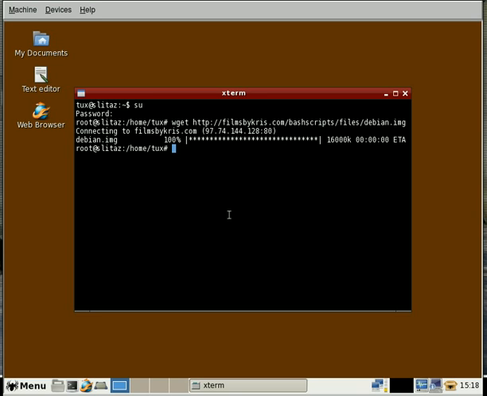So I just finished downloading, using wget, although you could use your browser like Firefox, an image of Debian. It's a net image for a net install, so it's only 16 megabytes. I'll have the link in the description for it. So I use wget to download that. Now, as root, I'm going to use the dd command to install that image to a hard drive.